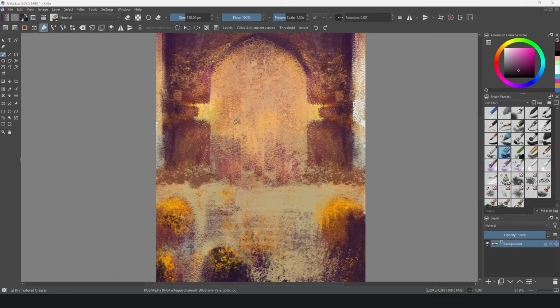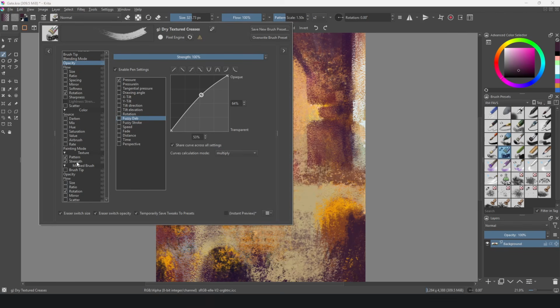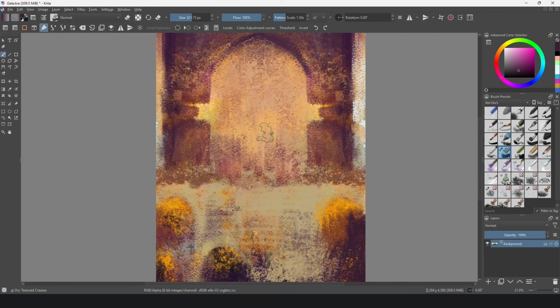For this exercise, I'm going to be using this brush, the dry texture creases. So I'm going to be using the lower pressure area of the brush stroke, because as you can see here, when I press with very low pressure, I can create all the texture. And if you want to make this more extreme, you can just emphasize this area and also remove some of the strength, and now you see the effect.